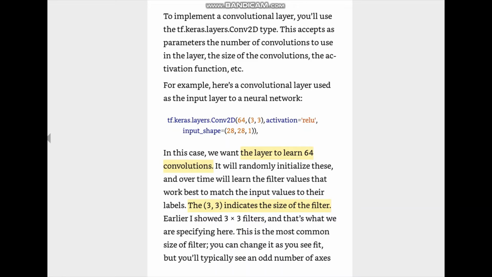For example, here's a convolutional layer used as the input layer to a neural network. So the code is written as tf.keras.layers.Conv2D(64, (3, 3), activation='relu', input_shape=(28, 28, 1)). Here 64 is the number of convolutions, (3, 3) is the size of the convolutions, the activation function is relu, and the input shape is 28, 28, 1. The 28, 28 we have already seen. What the 1 means we'll understand next. In this case, we want the layer to learn 64 convolutions.